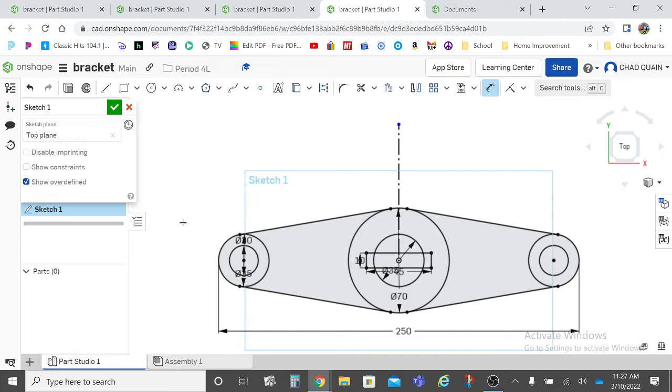Which line? How do you do the dimension at the bottom again? Go to dimension, pick your first circle, pick your second circle, and then you will get your dimension showing up. Doesn't matter.